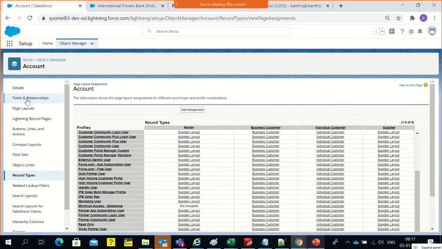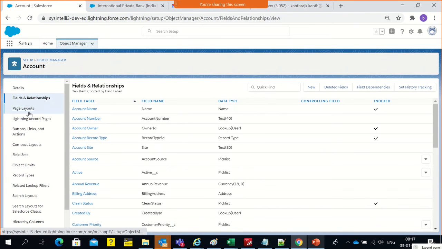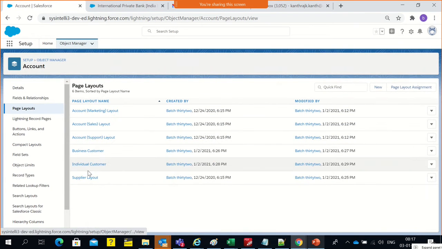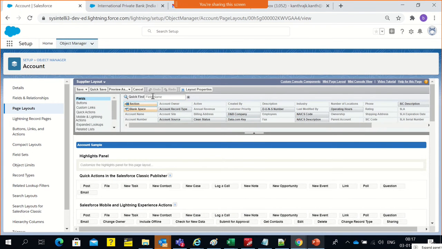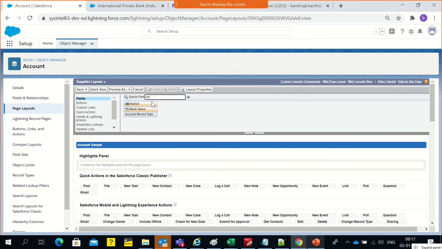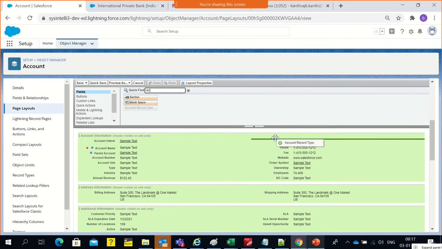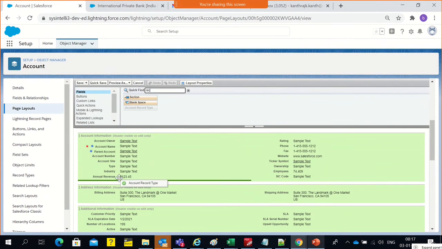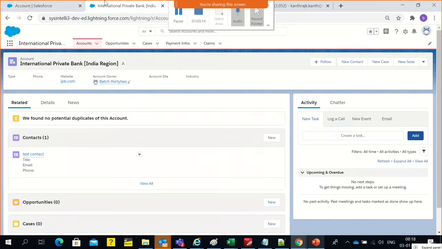How do you get the record type? Go to fields and relationships in the account object. Set it to the page layout, the supplier page layout. I'll get a record type. So there also you can choose it.